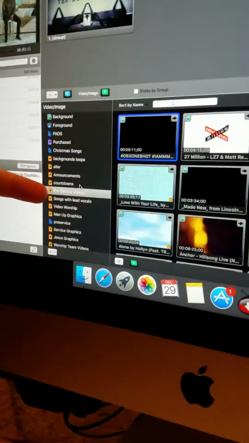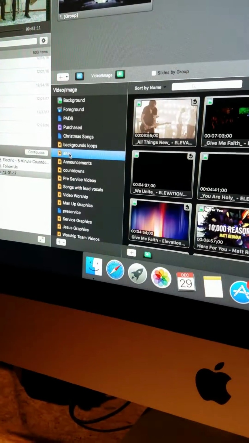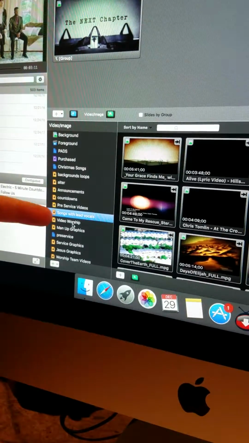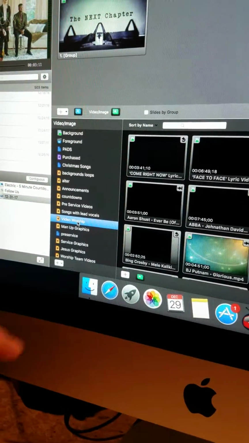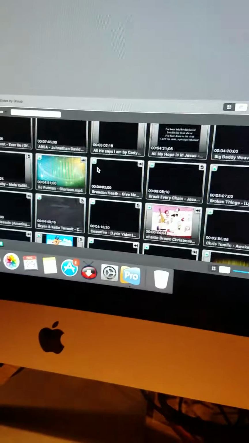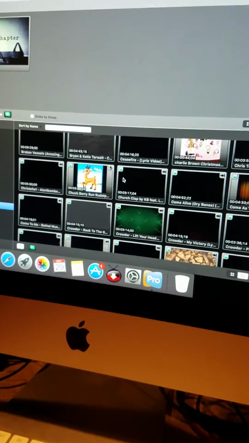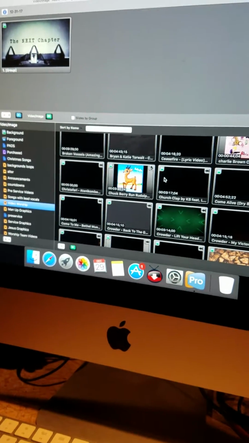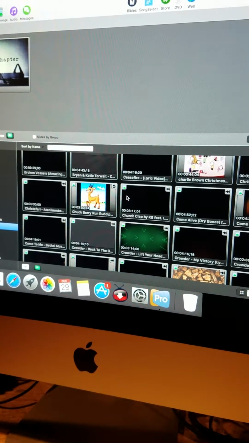Other areas that are noteworthy here are songs with lead vocals, altar, and countdowns. Altar and songs with lead vocals, along with video worship. These three folders, altar, songs with lead vocal, and video worship, all include songs that can be used for video worship when we're doing video worship on Wednesday nights or the occasional Sunday. You need to verify that these songs sound correct and have the lyrics prior to just dropping them into the lineup to make sure we don't have issues during service.